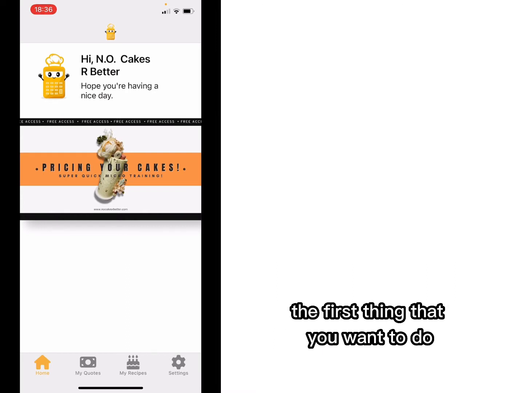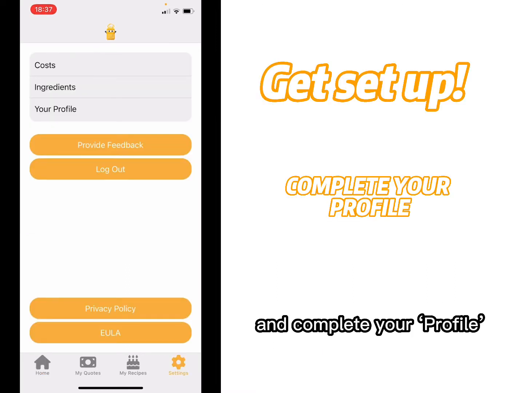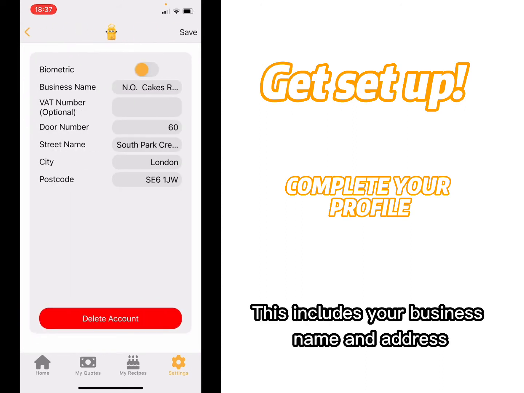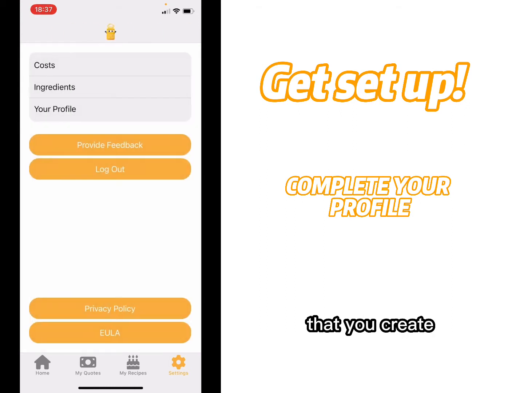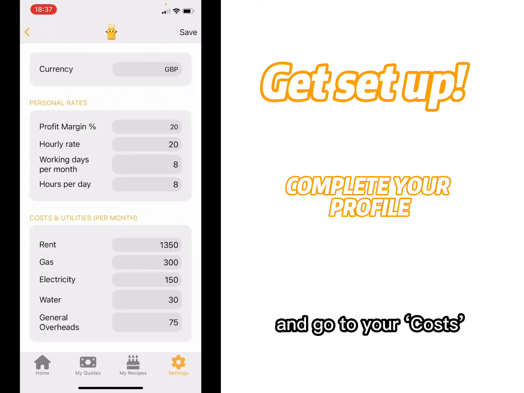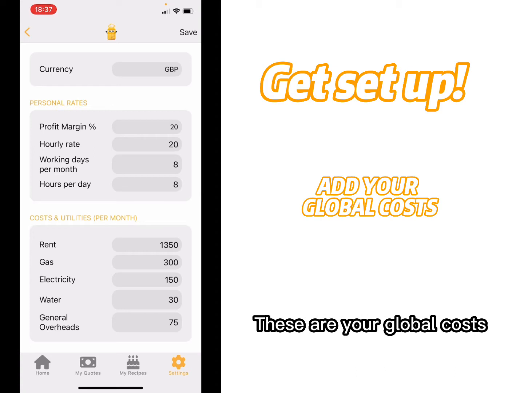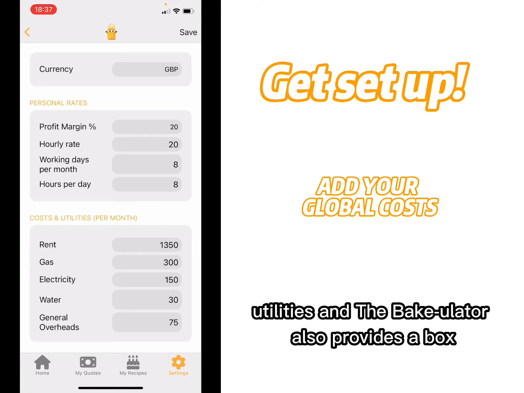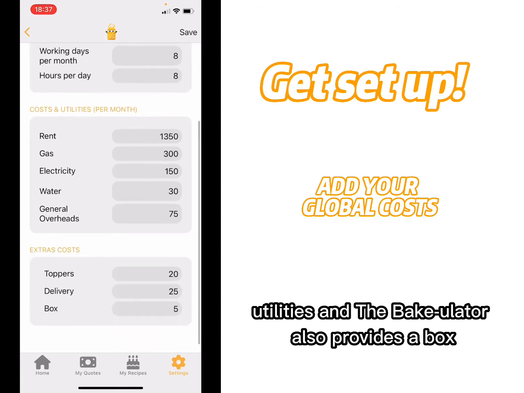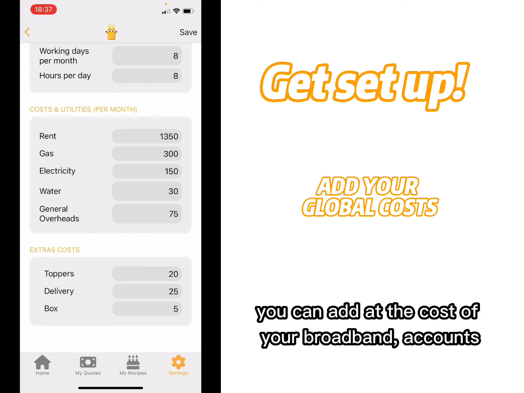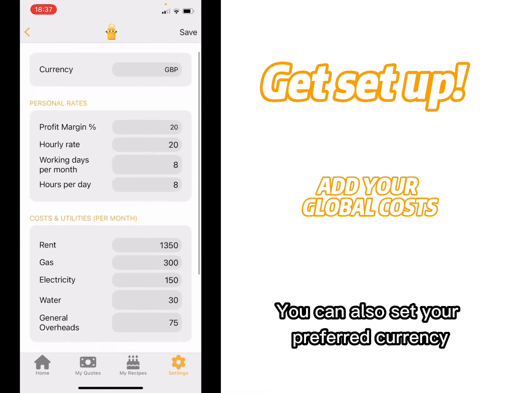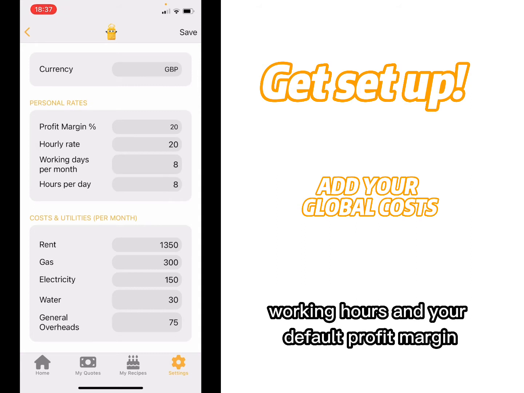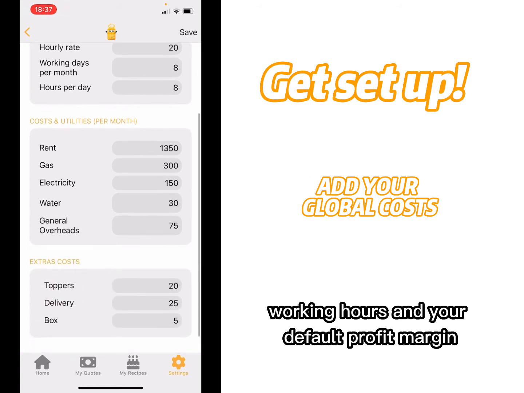So the first thing that you're going to want to do is go to settings and complete your profile. This includes your business name and address, and all of this will be printed on the quotes that you create. Then go back to settings and go to your costs. These are your global costs. These are things like your rent, utilities, and the Bake-ulator also provides a box where you can add any other overheads. You can add the cost of your broadband, accounts, software, and anything else. You can pop that in there. You can also set your preferred currency, your hourly rate, working hours, and your default profit margin.